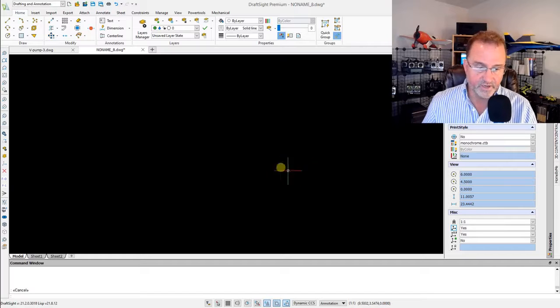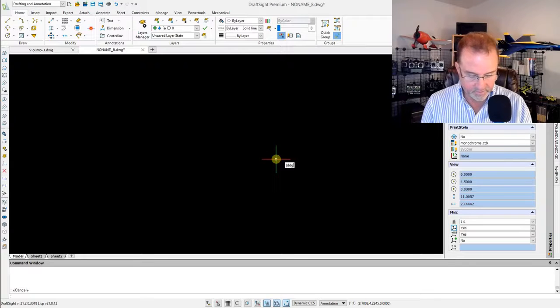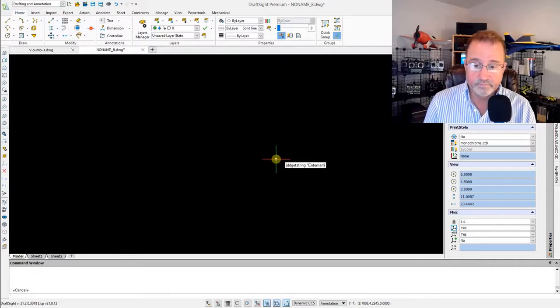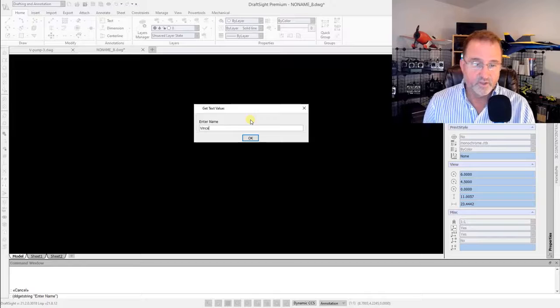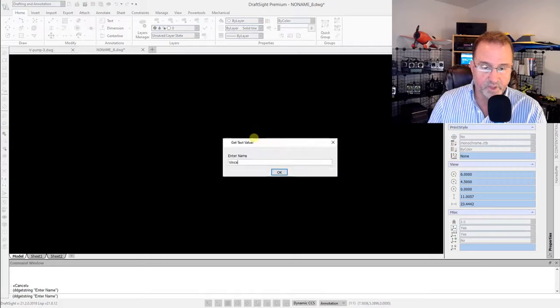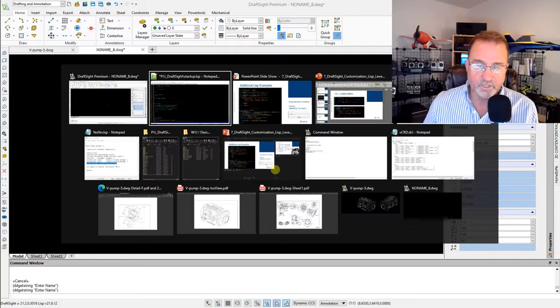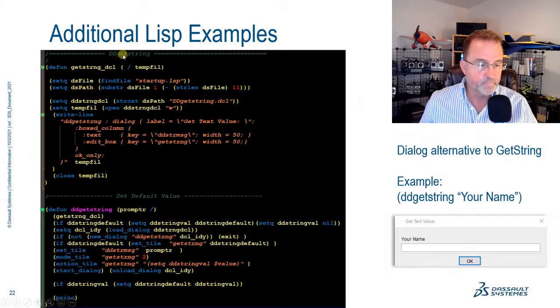So if I'm in DraftSight and I want to use that function, and let's say I put it into my startup so it's always available, I can say dd getString, and we'll use enter name as our parameter, and you'll notice there I've got my dialog box that just says enter name. Very simply, if I've put a value there, now that's the default value for the dialog box. So if I ever pop it up again, you'll notice it has my name as the default. So it's just a simple function that I would use in DraftSight to ask for strings, a simple dialog box, but I can use it over and over and over again.